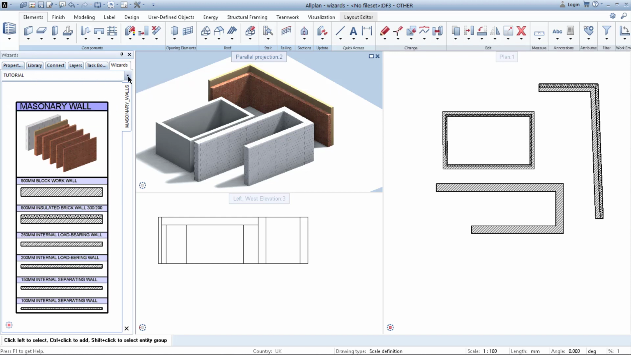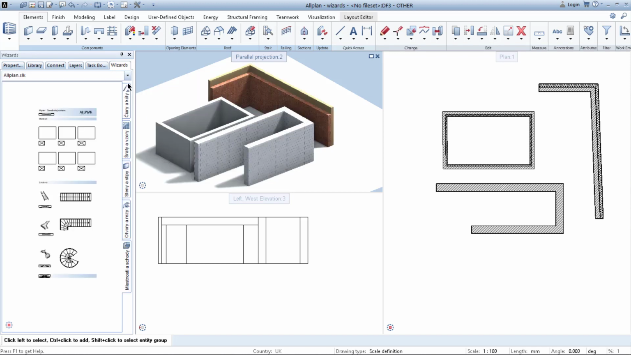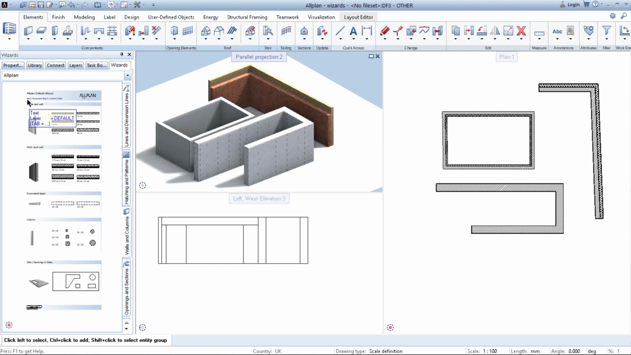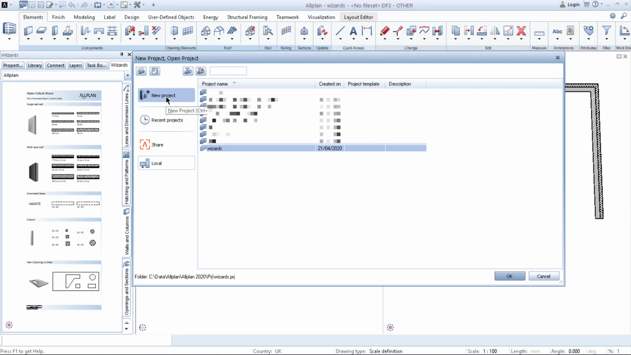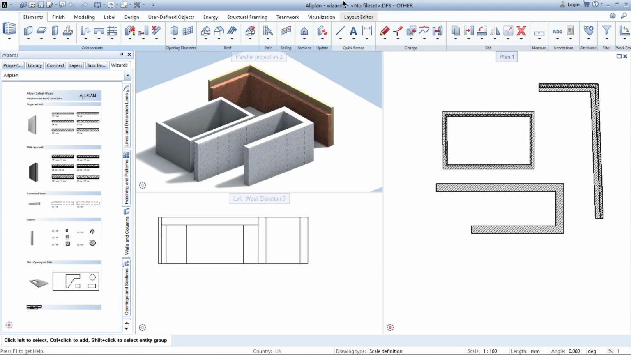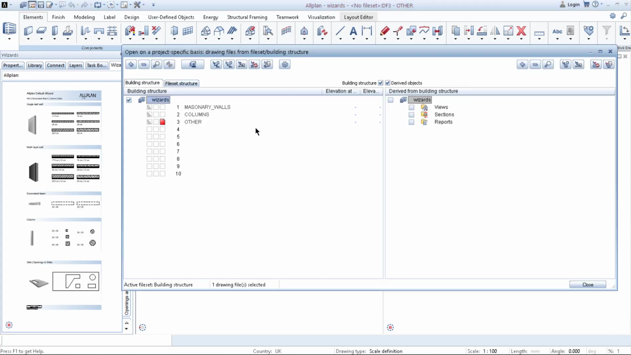So at first, let me delete this group. Remove group. So now we have only the default ones. When you want to create your wizard, first thing you need to do is create a new project. You simply go to new project, click new project, and follow the steps which I made in previous video. But right now I have made my project named wizards, where I store all my wizards already. As you can see, right now I'm in that project, so I just changed my drawing file.